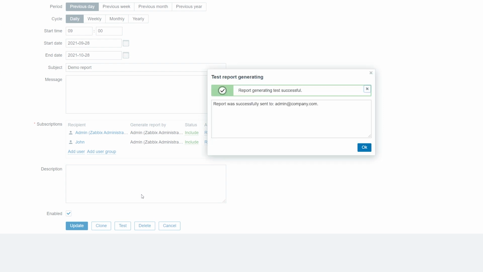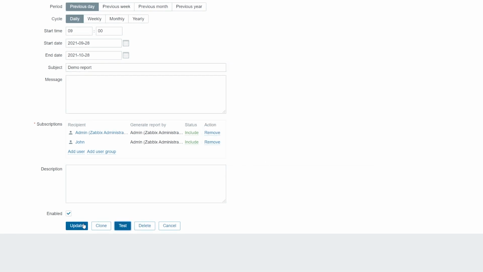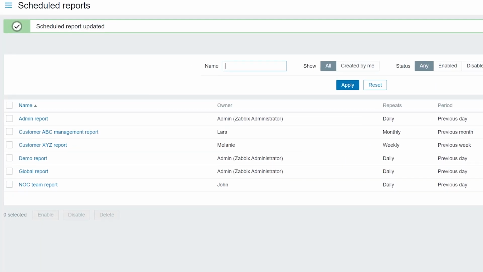Once I see the test report in my inbox, or at the very least, I see no error message in the UI, I can save the report and it will be sent out on the next report cycle.